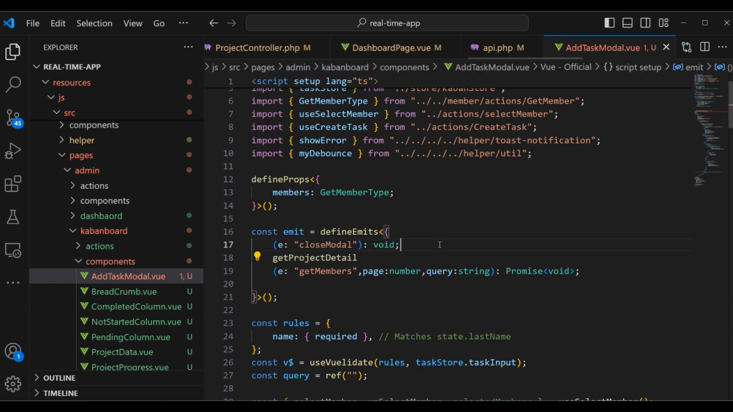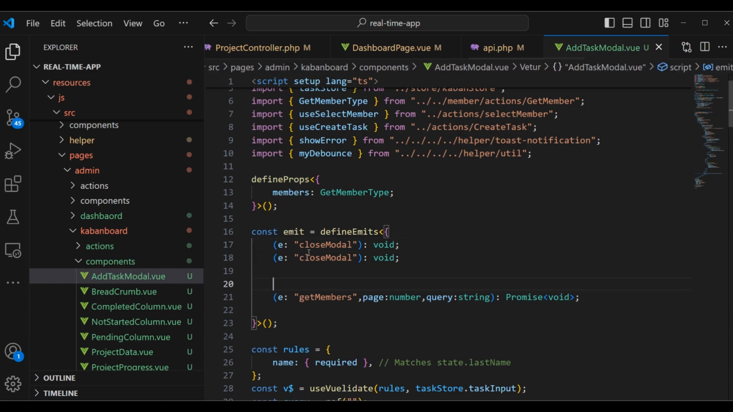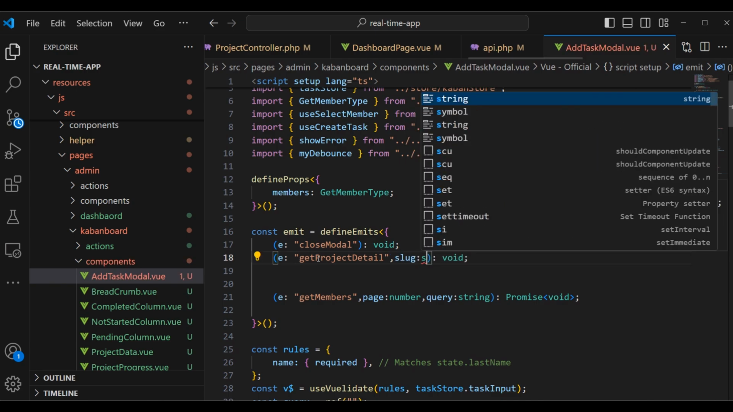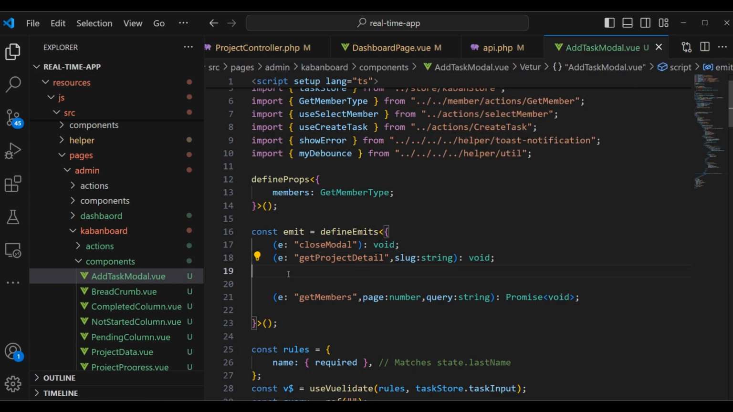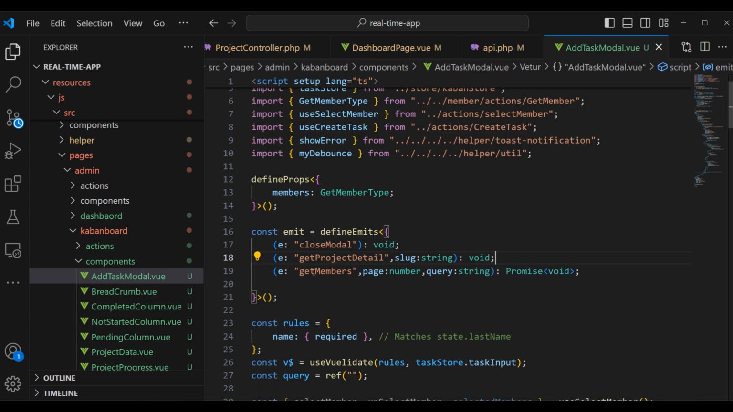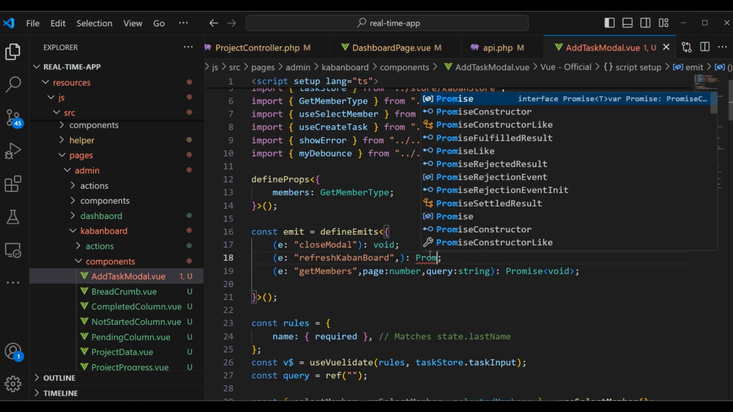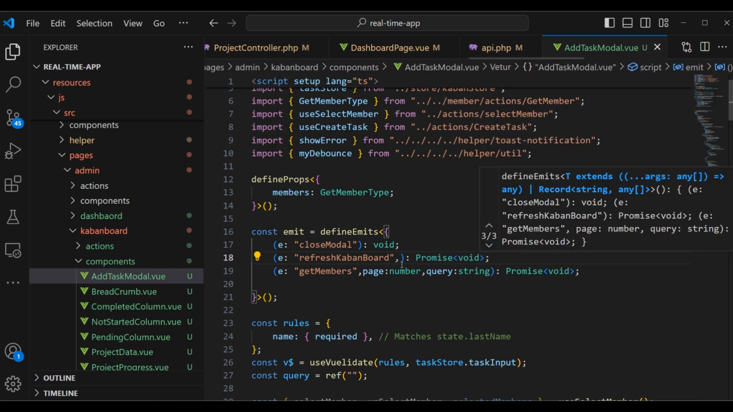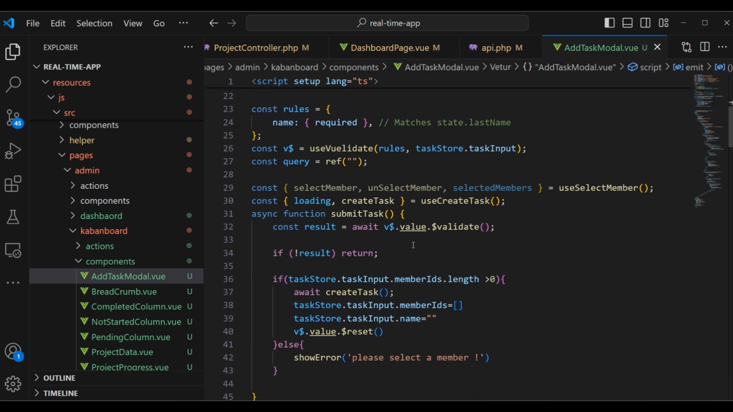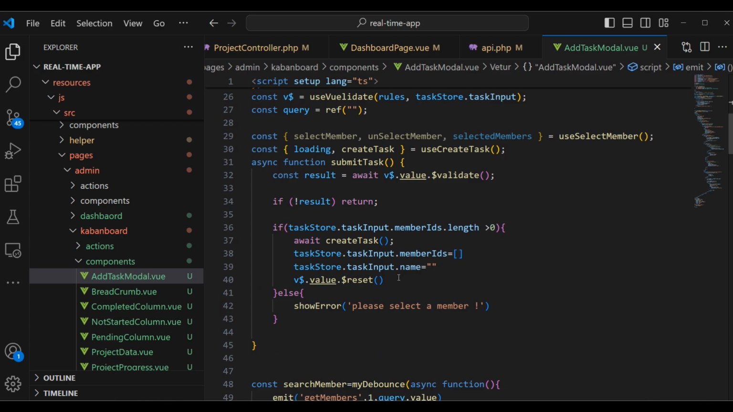I'm going to define a new event, and here our getProjectDetail function takes a slug. I'm going to pass the slug here, and then once we pass it the slug, we are going to rename it refreshKanbanBoard. Yeah, like this. This is going to be the name of the function. It is going to return a promise of void type. I pass void here like this, and then once we just created a task, we are going to call it.